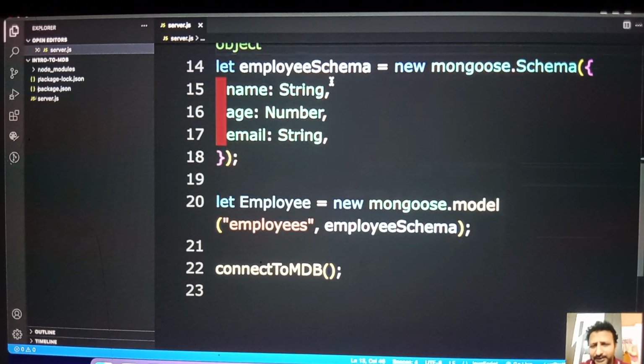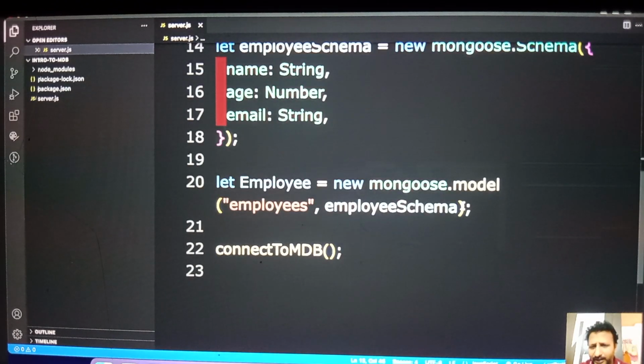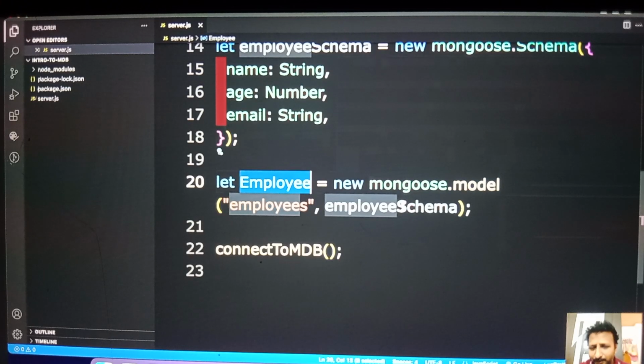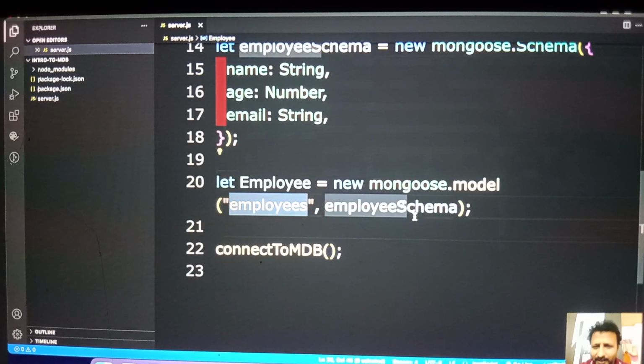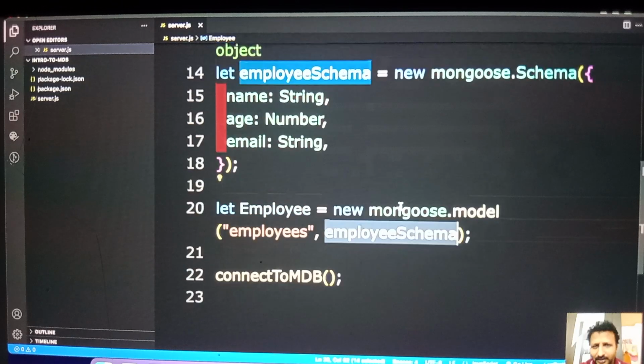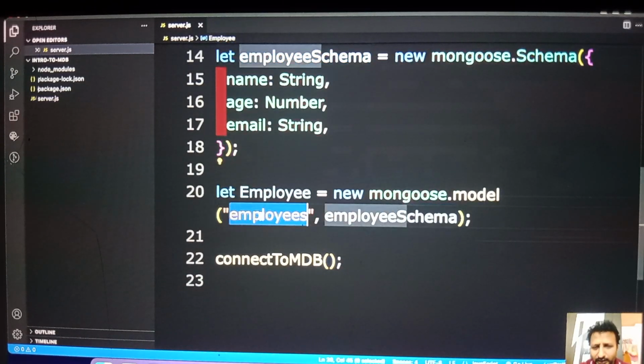Once the schema is created, we have created a class called employee based on this schema by giving that employeeSchema. What we are actually doing is creating a new mongoose.model. We are giving the name of the table, which we call a collection, and the schema. That means we are telling it to please store into this table or collection.